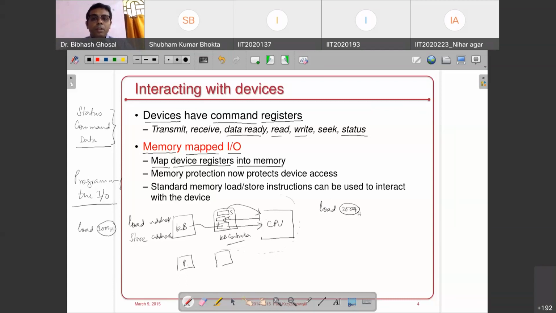That's it. So this kind of accessing of IO, where the addresses of those IO registers are treated as if they are memory locations, is what we call memory mapped. As you see here, the device registers are mapped to memory locations. Standard memory load store instructions can be used to interface the device. It becomes very easy. You don't have to introduce any new instruction.